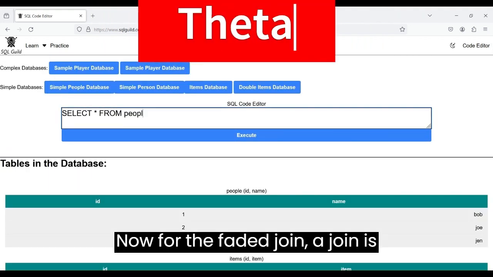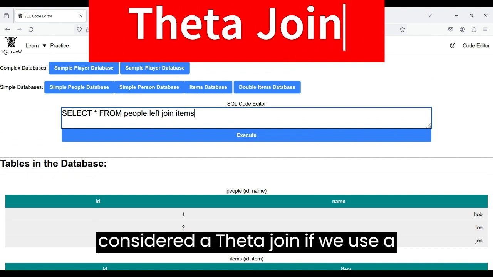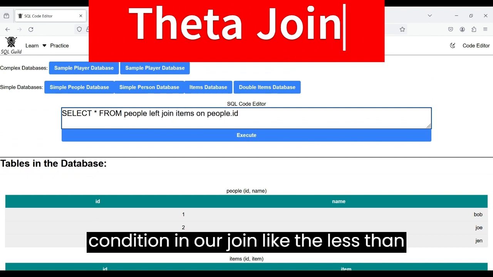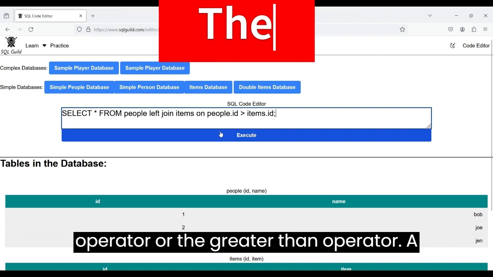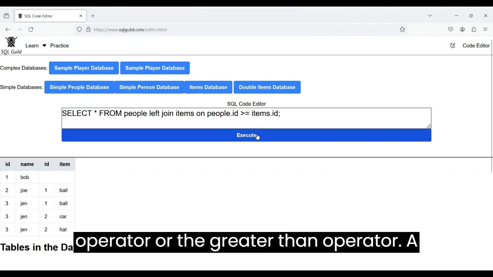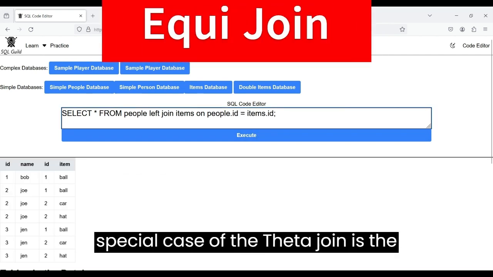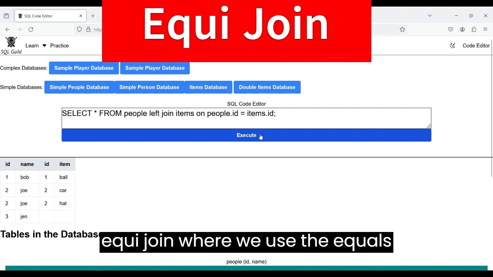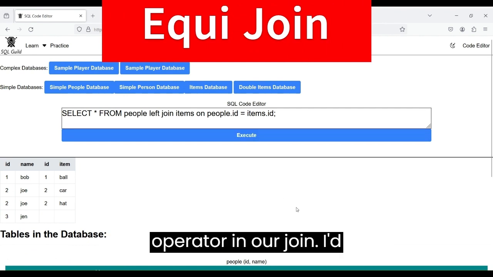Now, for the theta join, a join is considered a theta join if we use a condition in our join like the less than operator or the greater than operator. A special case of the theta join is the equi join, where we use the equals operator in our join.